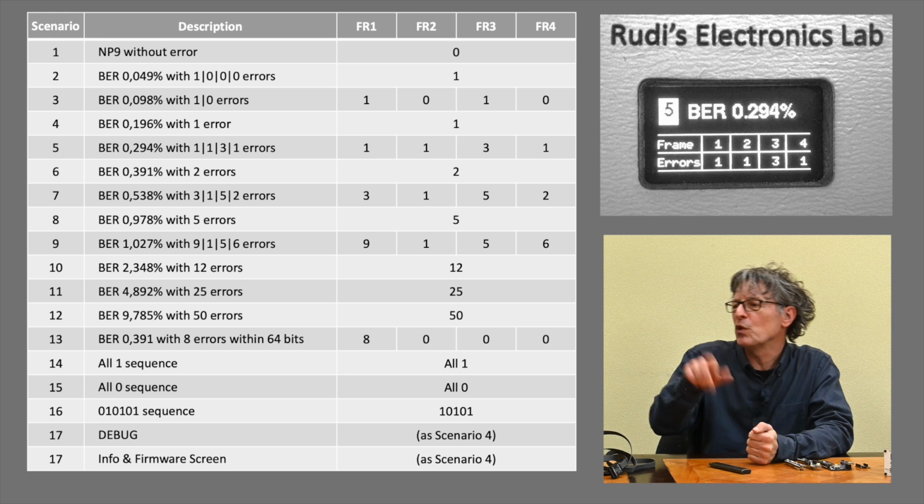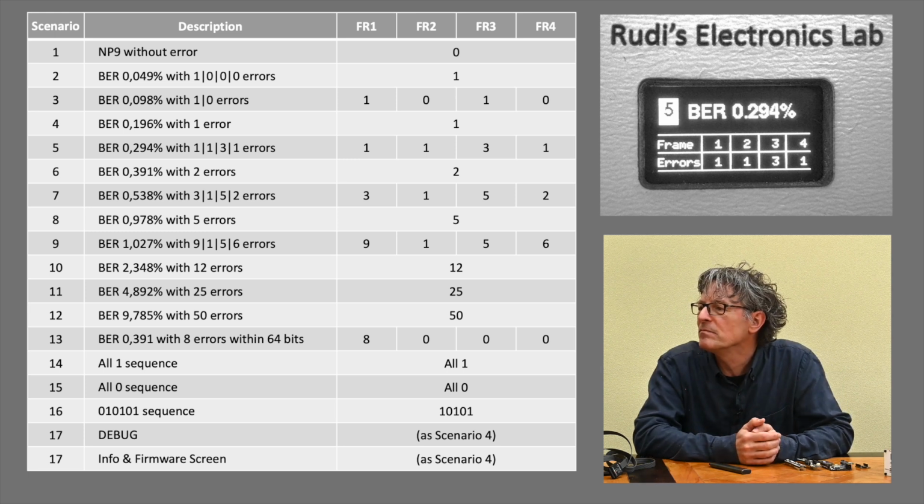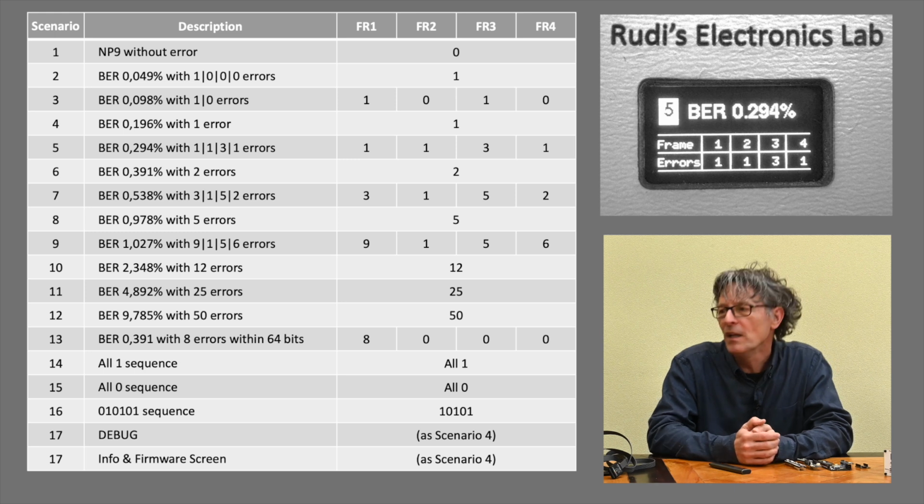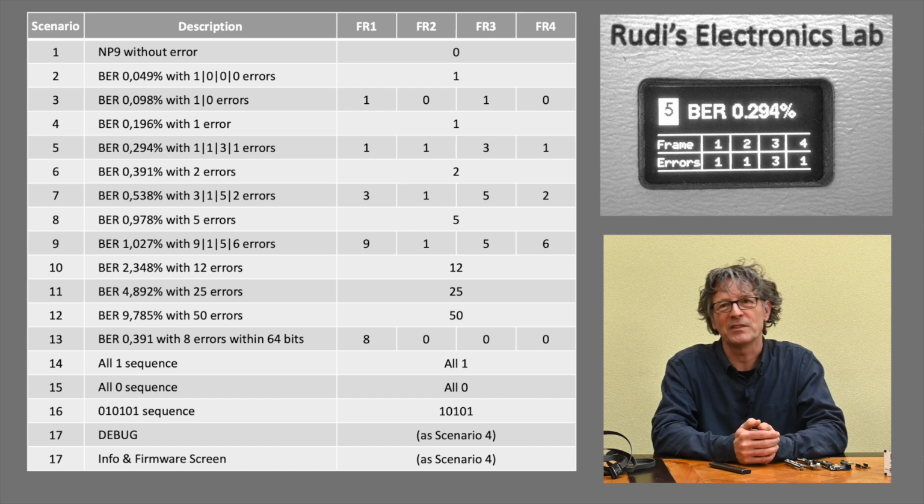And finally, if you click to position number 17, I think it should be 18. We got 2 17s here. Something must be wrong in my table. Then you just get the splash screen and the firmware version and some other information about the device.